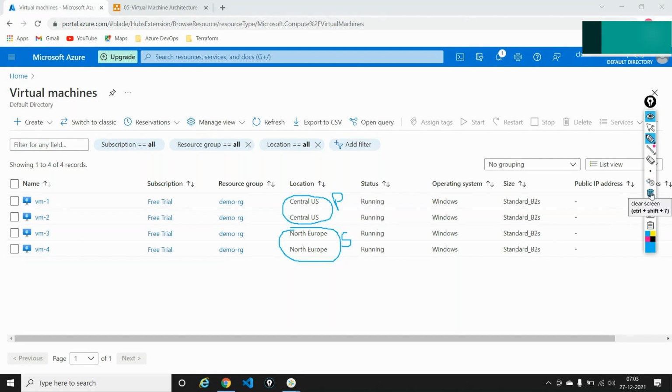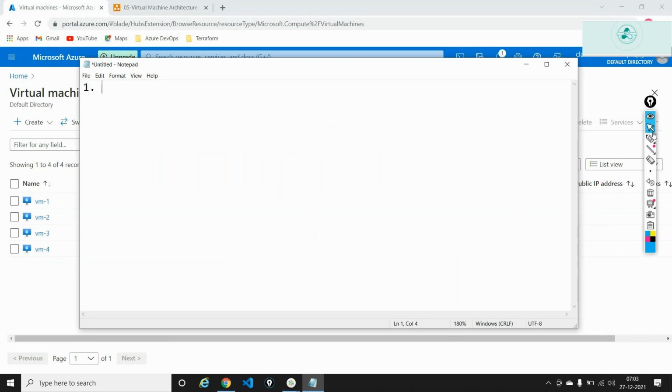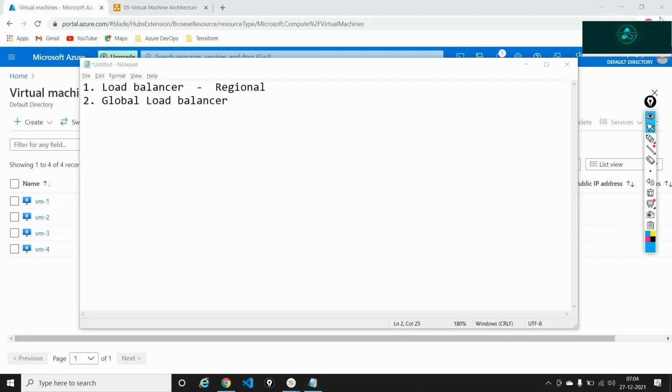But if I go with one load balancer, which is just a regional one, a load balancer, as we know, is a regional device. You won't be able to divert the traffic to a different region using a standard regional load balancer. So that's where we said there is something known as a global load balancer. I asked you all to go through the documentation for the global load balancer so that we can discuss it today.